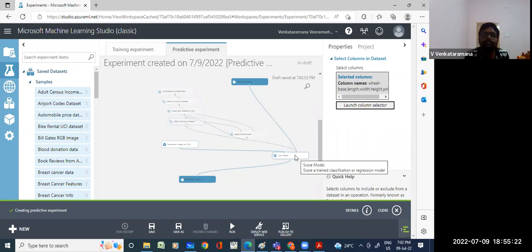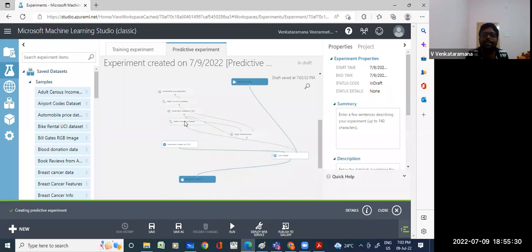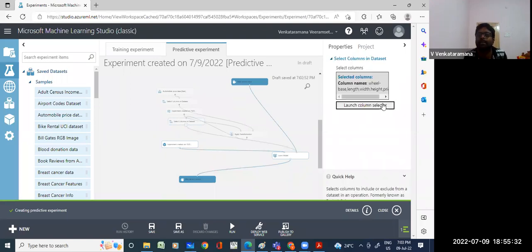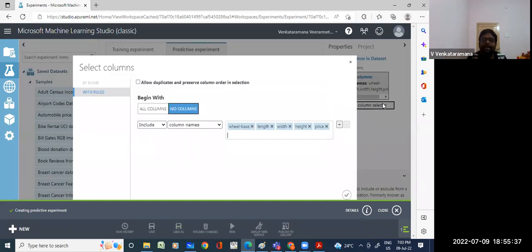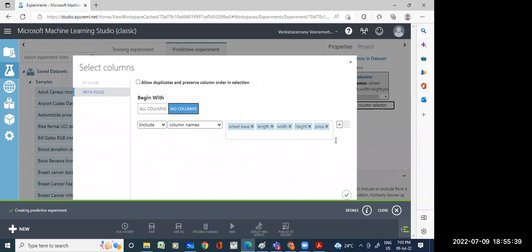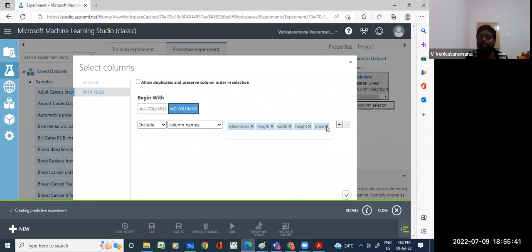And second thing, coming to this selected column, that's here selected. Selected column here. Launch column selector. It is a production environment. So here, don't keep the price column. You have to remove the price column. Why? User will not enter the price value. He will enter the four inputs.